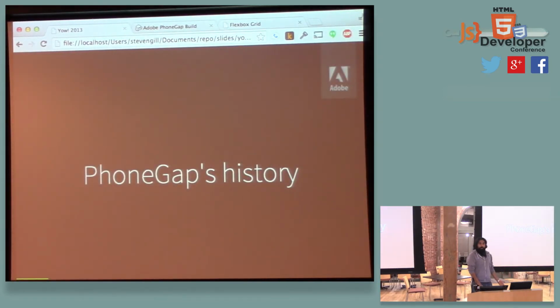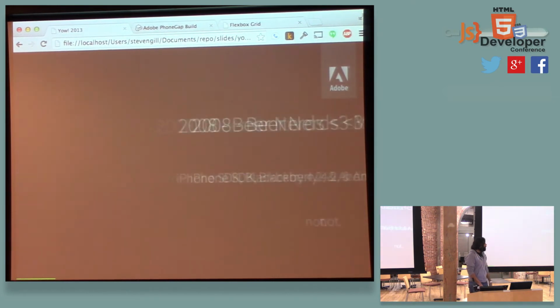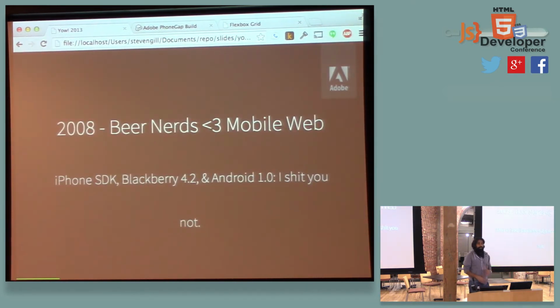I wanted to touch a little on PhoneGap's history, in case people here are unfamiliar. Back in 2008, it was just a bunch of guys who loved beer and mobile web, and they wanted to get in on this mobile thing. How do I do this? But if you look at the time, iPhone had an SDK and Objective-C, BlackBerry had whatever BlackBerry had, and Android had 1.0, which was not the best thing to work on. I don't need to get into it, but in 2008, when we started this idea of PhoneGap, these were the platforms we went after, the ones we had very basic support for.